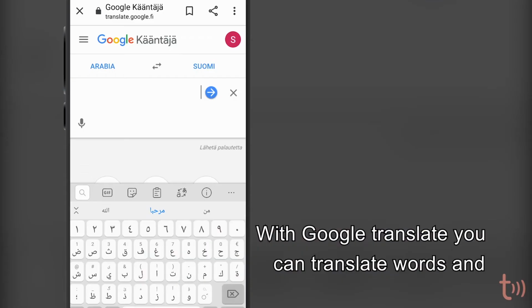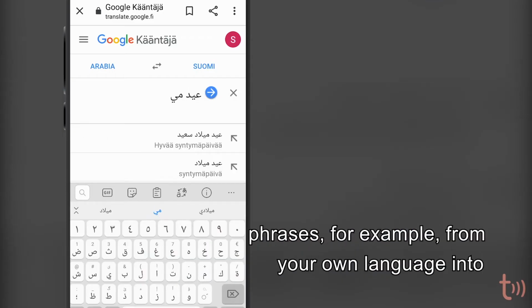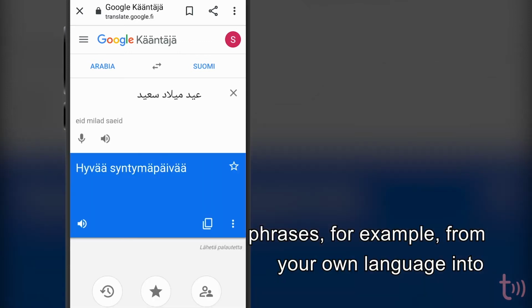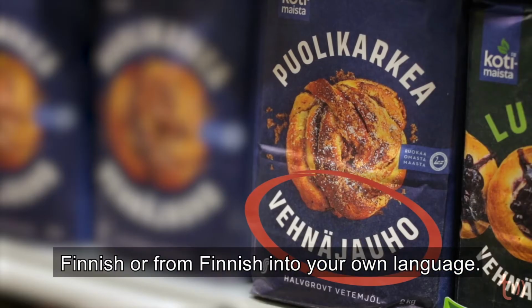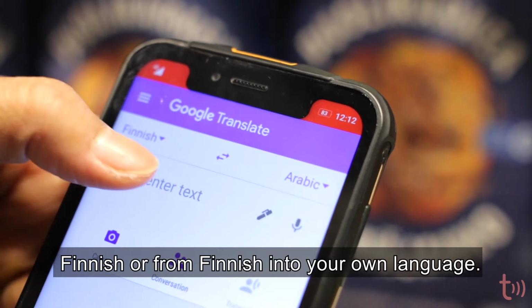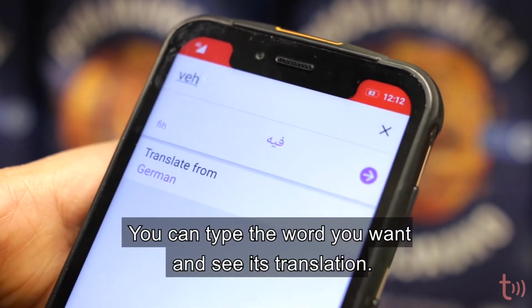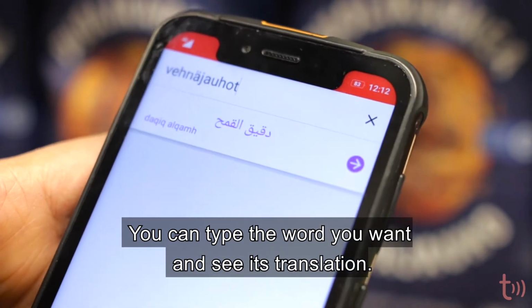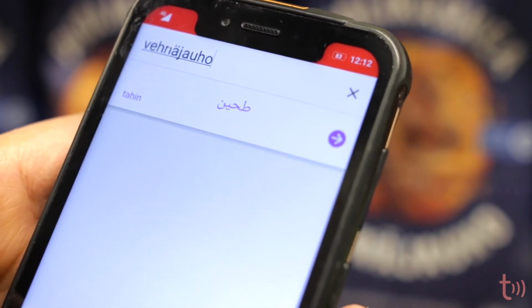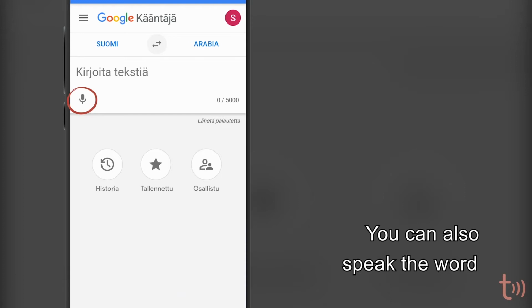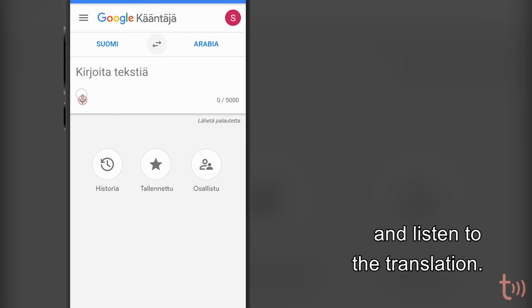With Google Translate, you can translate words and phrases, for example, from your own language into Finnish, or from Finnish into your own language. You can type the word you want and see its translation. You can also speak the word and listen to the translation.